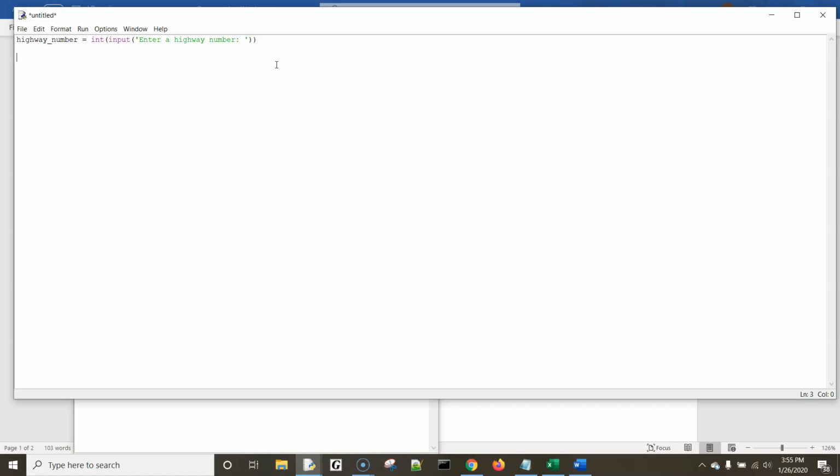So what we're going to do next is output. I'll just add a comment here: output whether the highway is auxiliary or primary. So that's going to be our first check. What we need to do is write an if statement to check that. And the first thing we're going to do is verify that they've entered valid input, which is a number between 1 and 999.